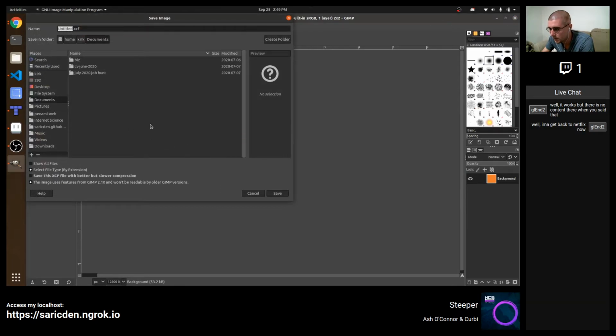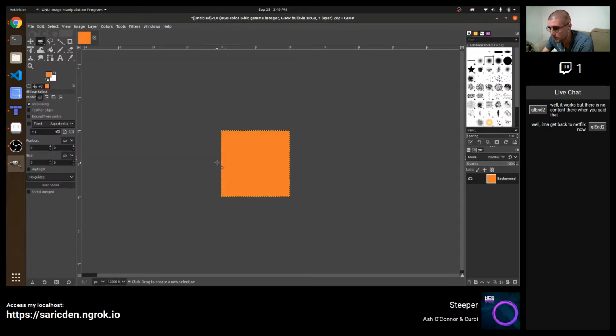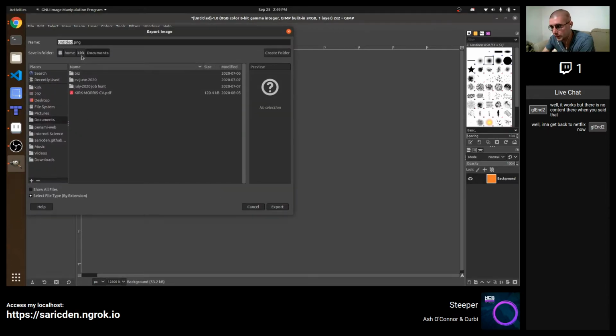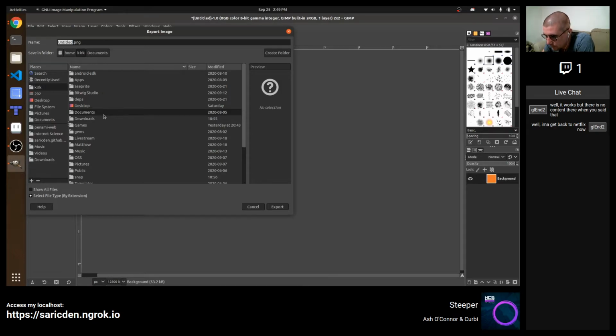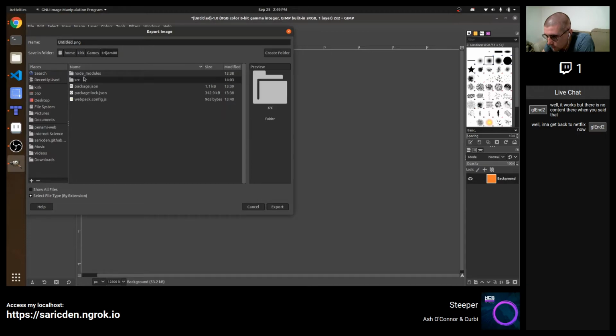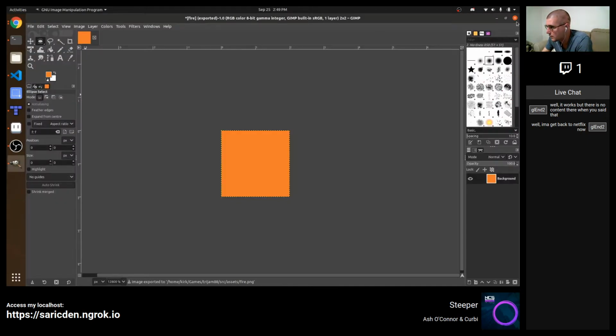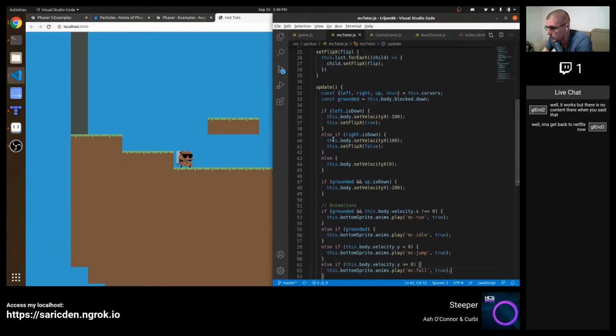Save as. Or not save as, we want export. Crap. Oh, okay. Thought I just exported it over the tile map for a second. Had a little mini panic attack. Games, Trijam 88, source assets. We'll call this fire. Alright, discard changes because I don't need the XCF file on that. We'll go boot scene.